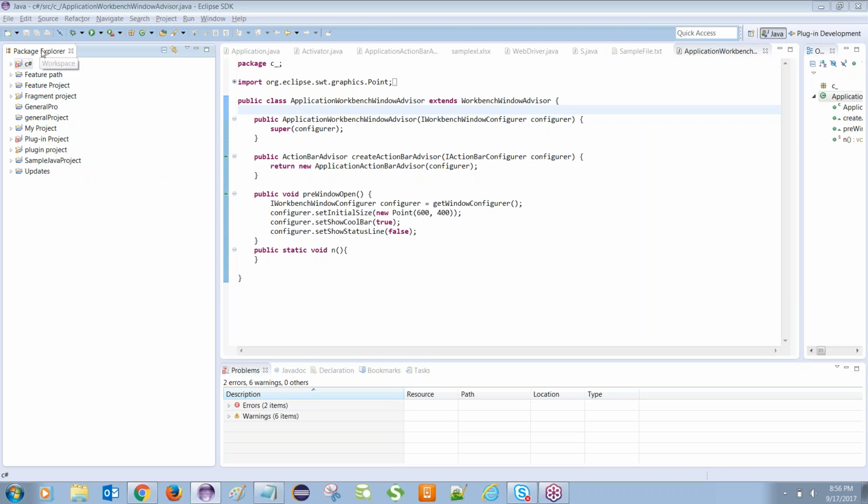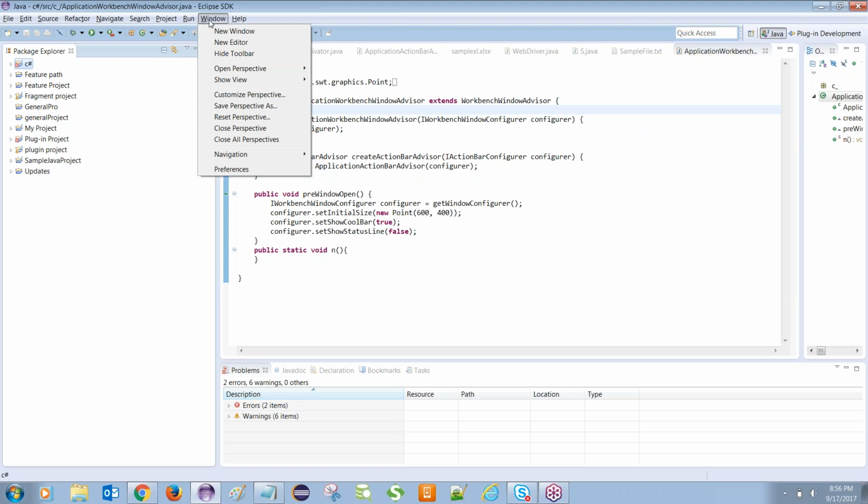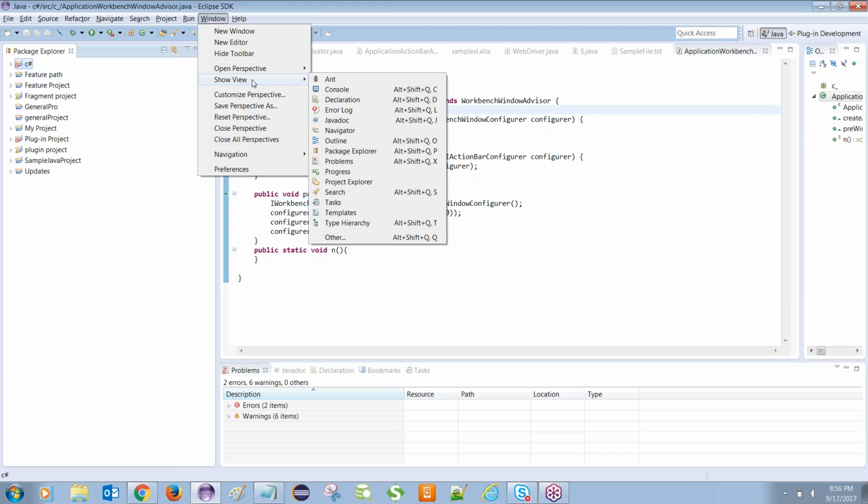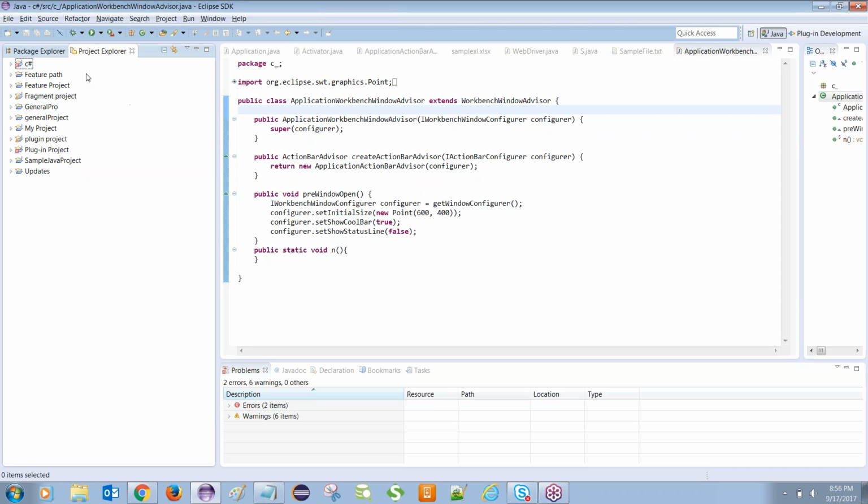I can also open the Project Explorer just by clicking on the Window menu and Show View. In this Show View I have Package Explorer. I already have Package Explorer, and now I want to have Project Explorer. In order to avoid the confusion, some people keep all the projects under Project Explorer and all the packages under Package Explorer. Actually, a package is nothing but whatever we are going to create just now.